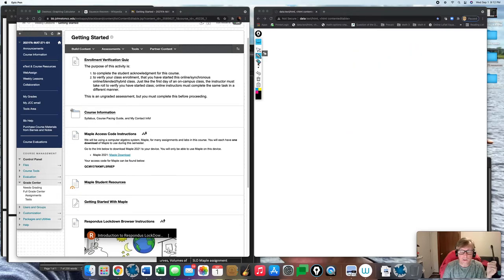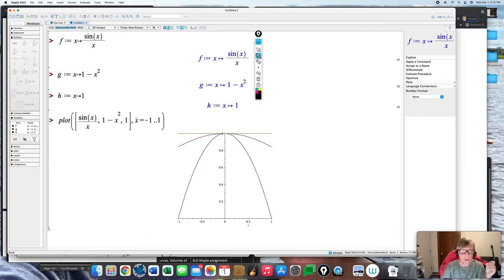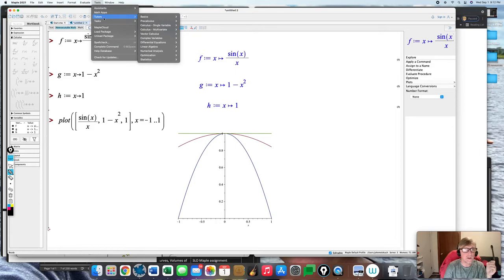let me hide this and let me go to my Maple, okay? Back to Maple. And let me go up here to where it says Tools and Tutors. There are tutors for almost every class that you could possibly imagine, even pre-calculus. We didn't use Maple in pre-calculus at JCC, but all the stuff it can help you with, right?